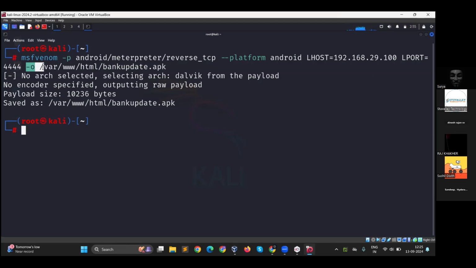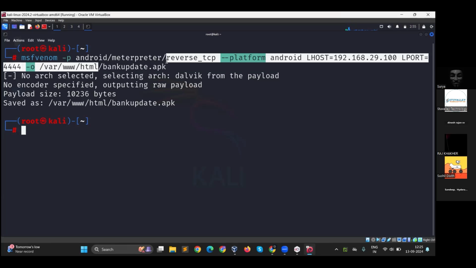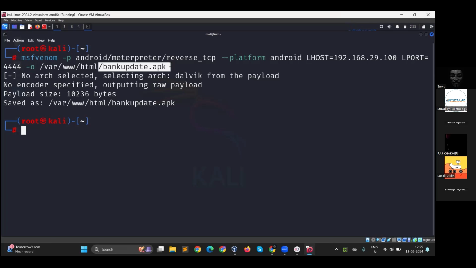You are saving this file in this location, which is a Kali Linux server location. You can use the IP address of the Kali Linux to launch a website. I have saved the application as bank update.apk. We have to send this through WhatsApp or USB or email, whatever you want. You have to perform some social engineering and share this bank update.apk with your target. Yes, is it clear?